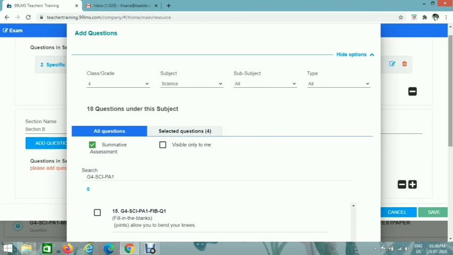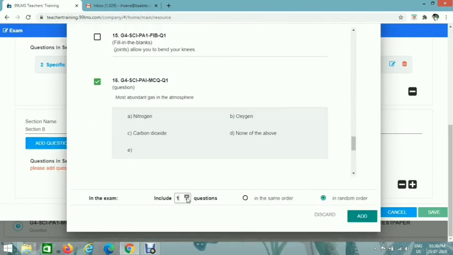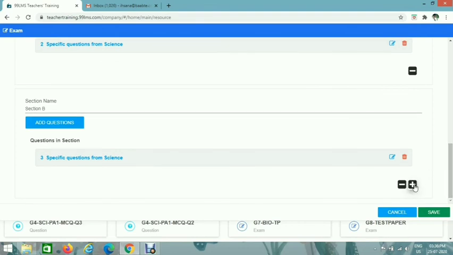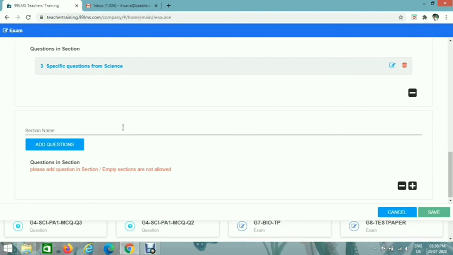Okay, now we can see that I have selected 4 questions, but I am including only 3 questions and selecting it in random order. So students will be able to get 3 questions in random order. Okay, now I'll add the next section.